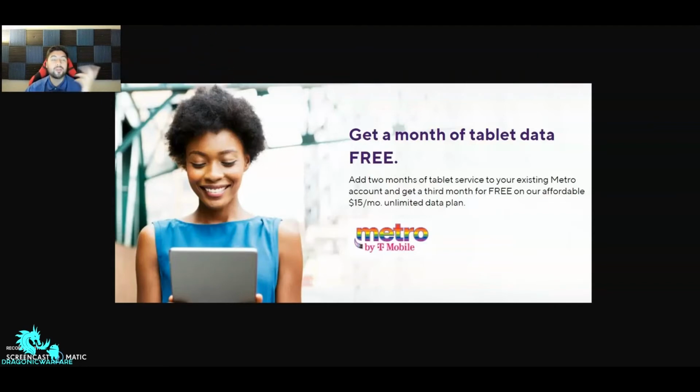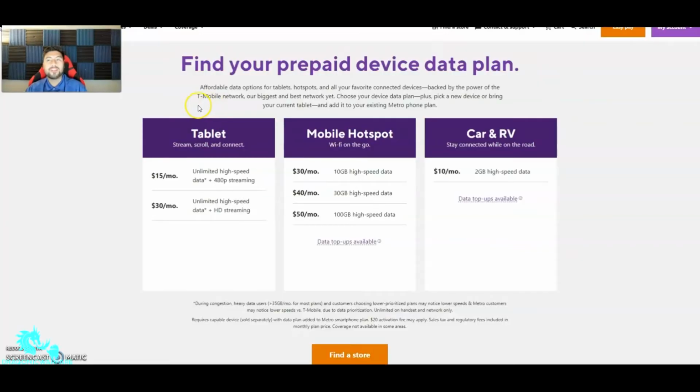So let's actually go onto their website and check it out. All right, guys. So as you can see, once you go to plans, and then you go to data, device data plans, it'll take you right here. So what it's talking about is you have to add 2 months. So for a tablet, which is pretty cool and really cheap, $15 a month gets you unlimited high-speed data. Of course, there's a little asterisk there, a little star. We'll take a look at that.